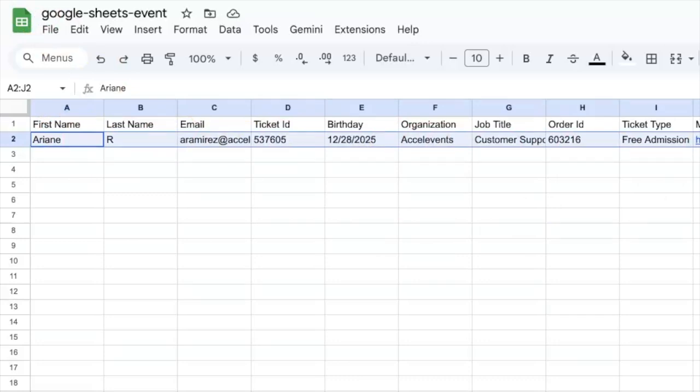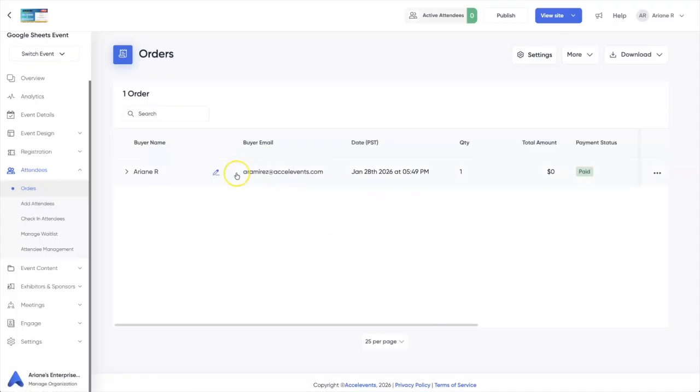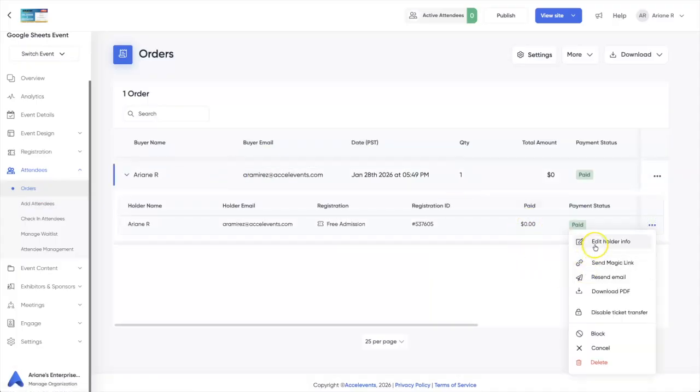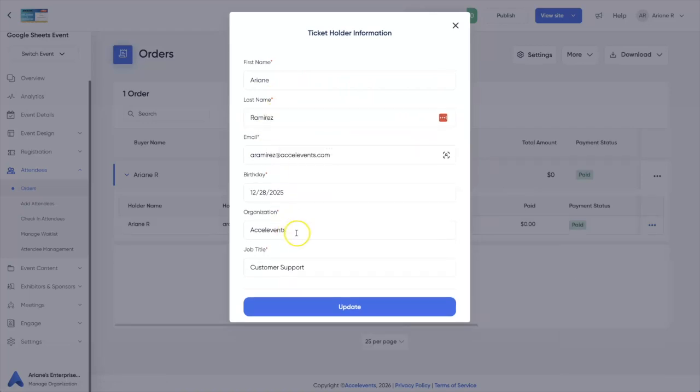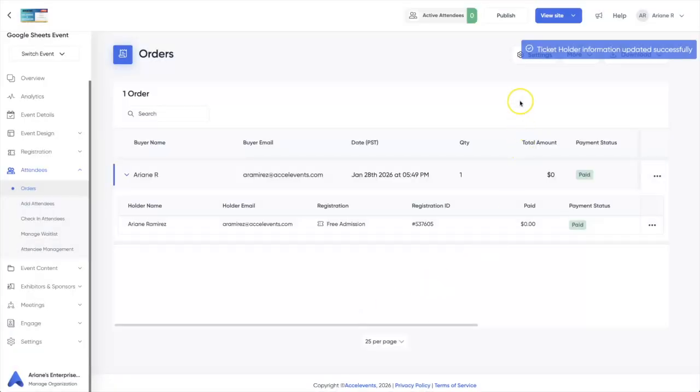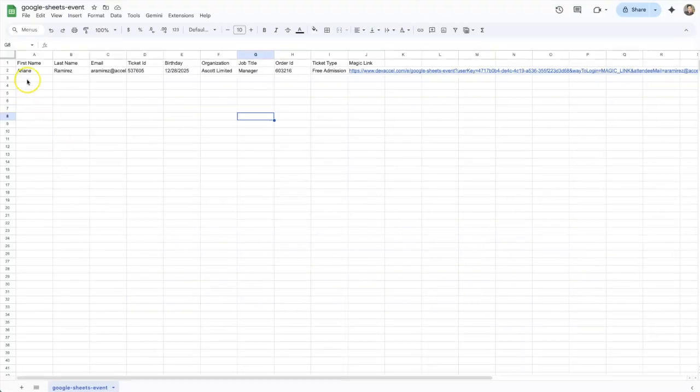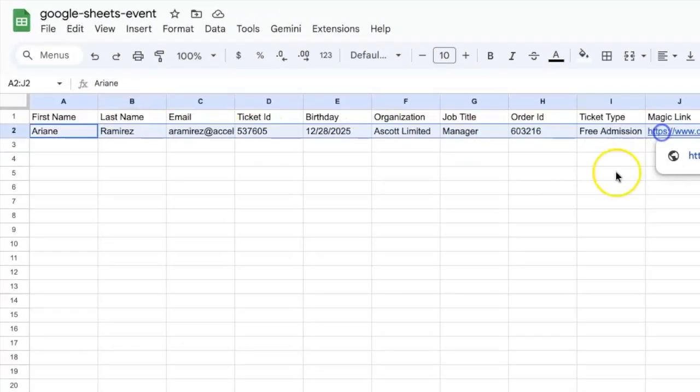If updates are made to the order, the new information should also update in the Google Sheet. In this example, we're changing the attendee's last name, organization and job title. After updating, check your Google Sheet. You should see that the last name, organization and job title are also updated in the Google Sheet.